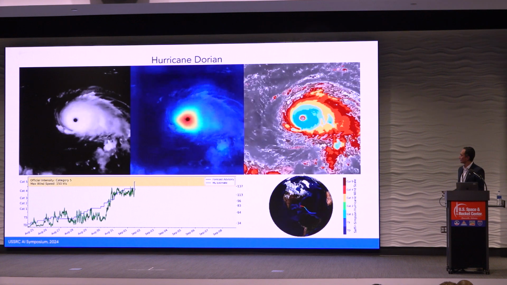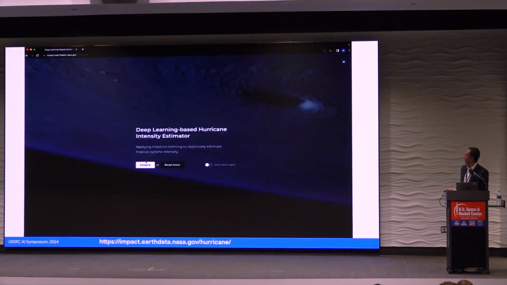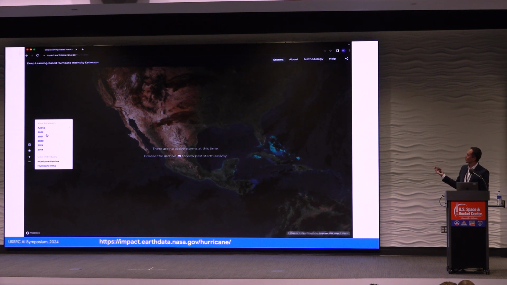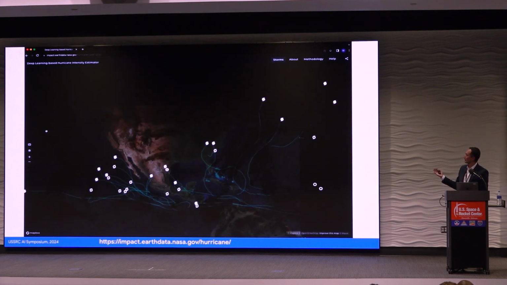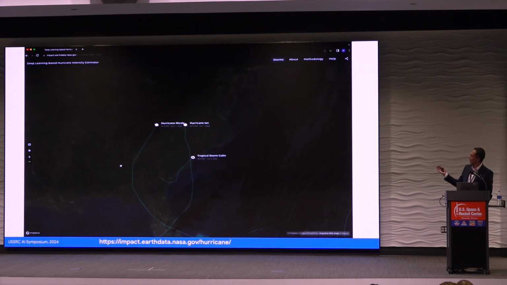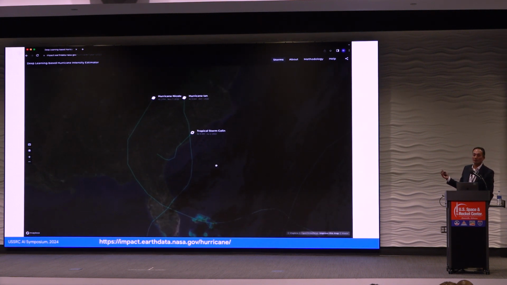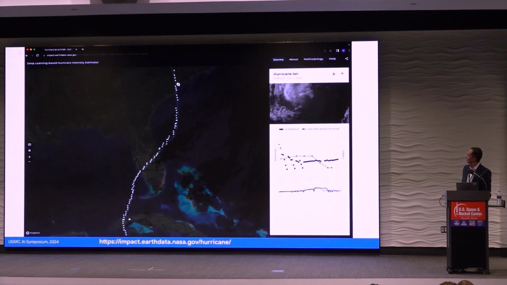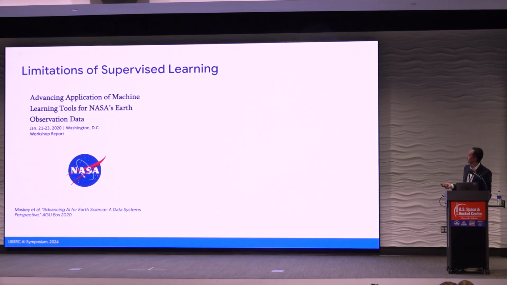The reason I'm showing you this is this was the research that was done. The idea was now a group has taken that and put it into production, right? So during a hurricane, you can actually go into this interface, look at these hurricanes, and look at the actual forecast and the predictions. Anyways, let me move through there.